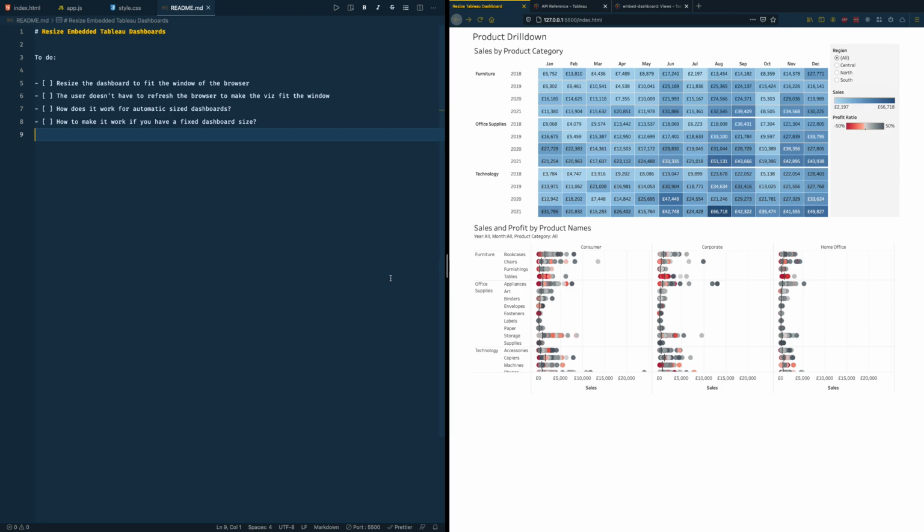Today I got a really interesting question from a colleague of mine. What they wanted to do was to resize embedded Tableau dashboards based on the window in which you are viewing the dashboard. What that means is that in this instance, they wanted to display the dashboard on a screen in an office, and they wanted it to take the full width of the window.